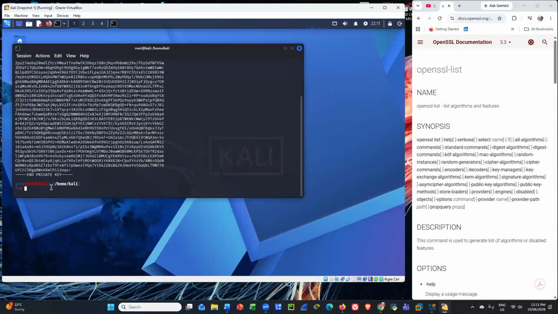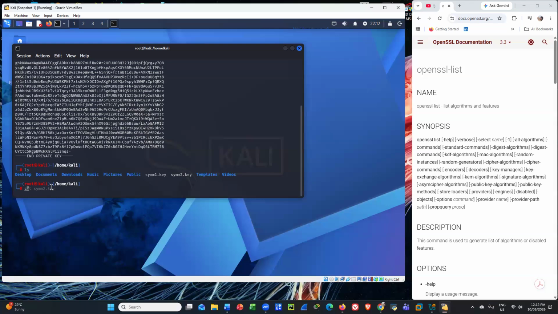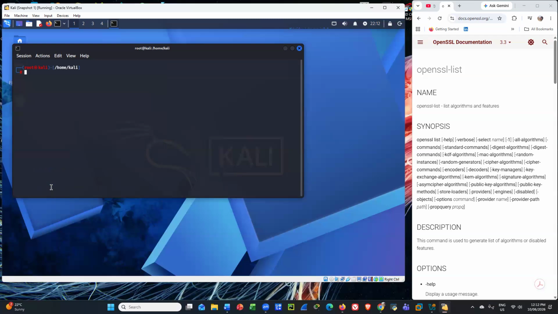So now you have two ways to generate keys. That's usually under the symmetric. However, you can use random, that's the first one, or you can use genrsa, the second one. Either way, it's okay with us. So as you can see, I have two symmetric keys here that I created.